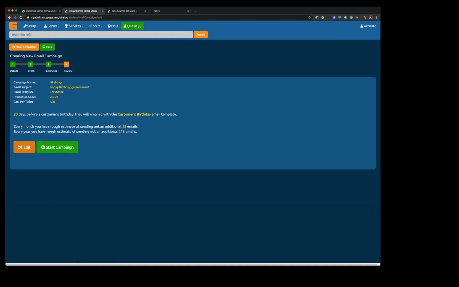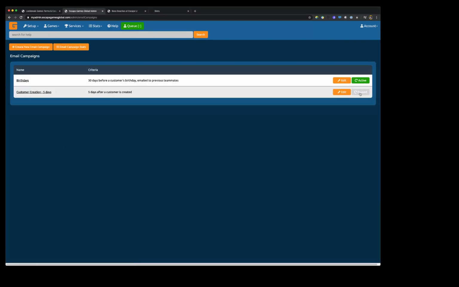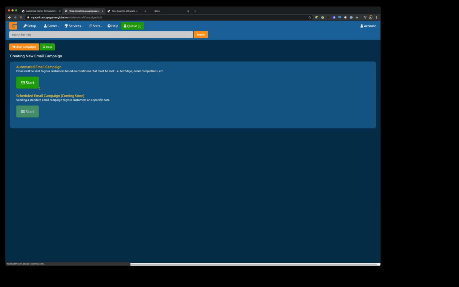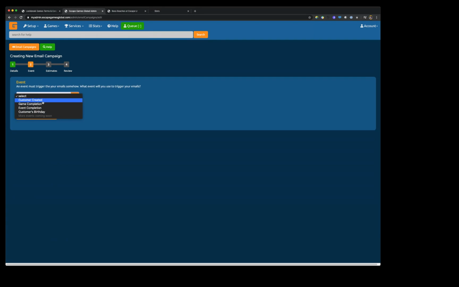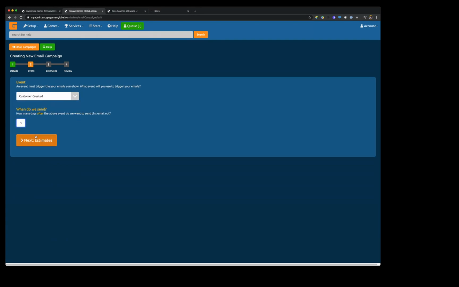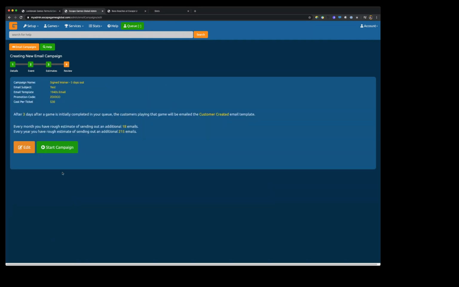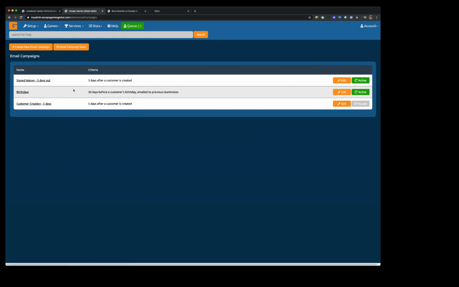So you could start the campaign or edit it again, but basically when you start the campaign, now it's there, it's active. And you could do other campaigns, like start real quick, game or signed waiver, 5 days out. Test, say email template, I'm going to send the 1940 template. And what we're going to do here is we're going to say customer created, 3 days after the event, we're going to send that email out. Start the campaign. And now what we've done is we've created a cadenced email. So after they sign the waiver, 5 days out, well, 3 days out since we selected that, it's going to send that email out.